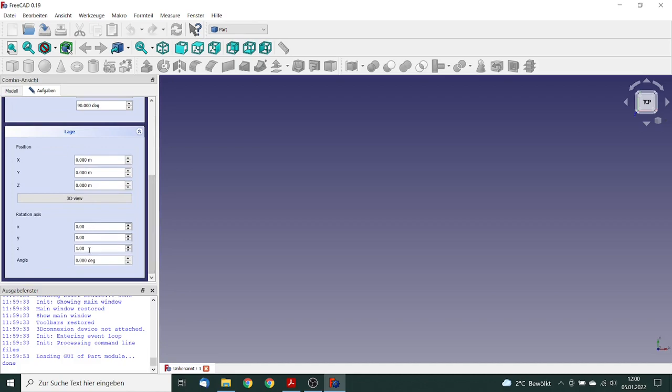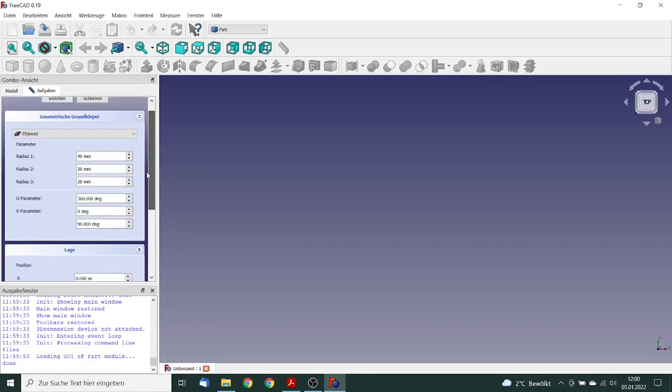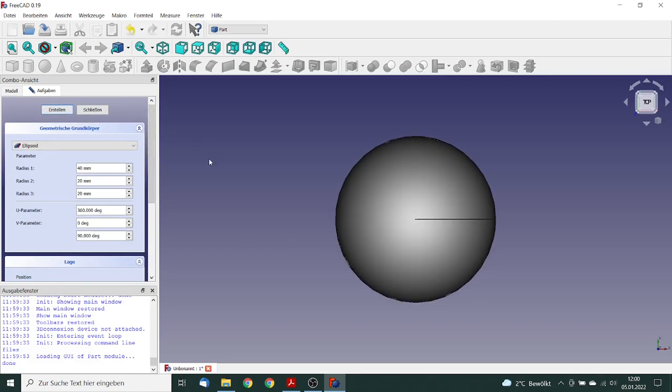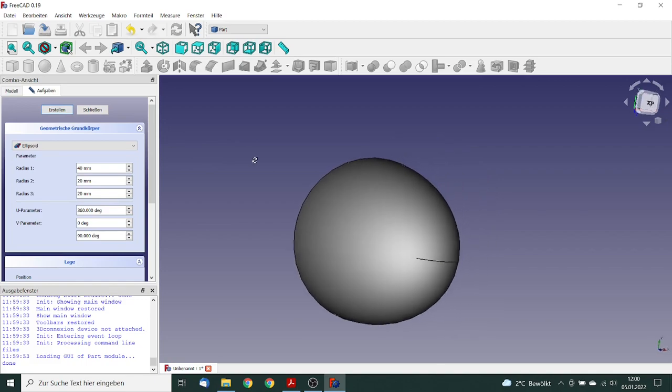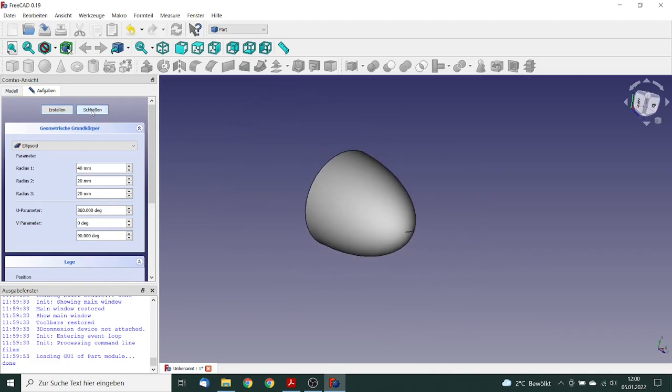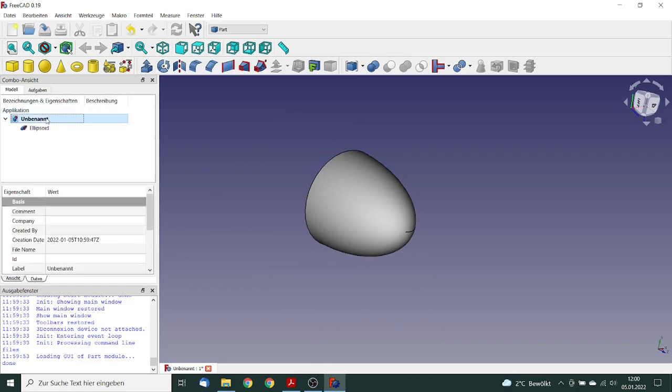The rotation is around the Z axis, that's okay. And the angle is 0 degrees. So we can say construct, and our hub is already there. We close. Then we need a cylinder.